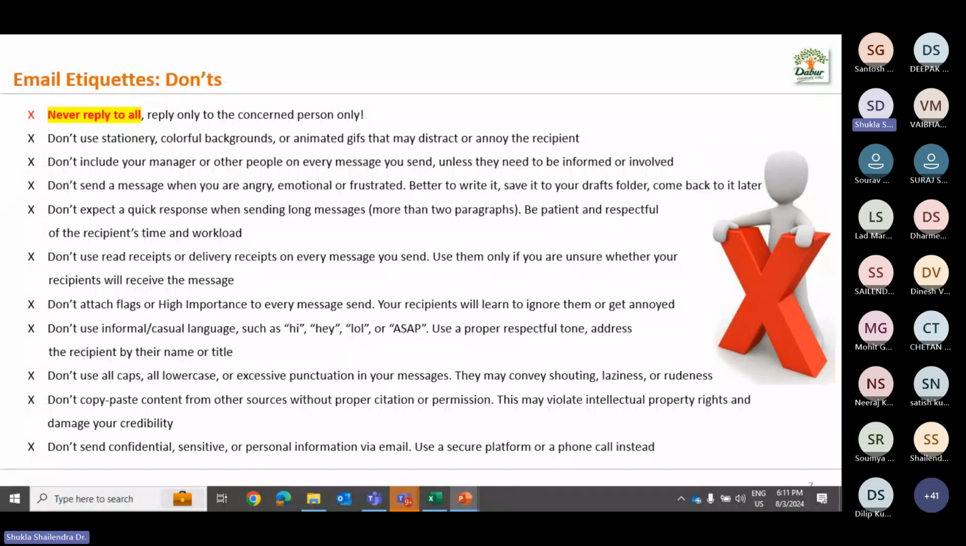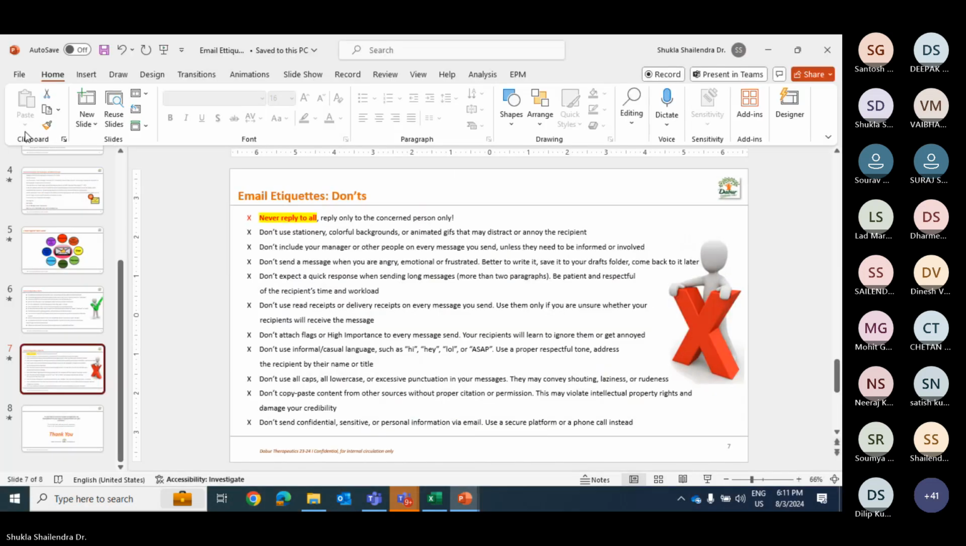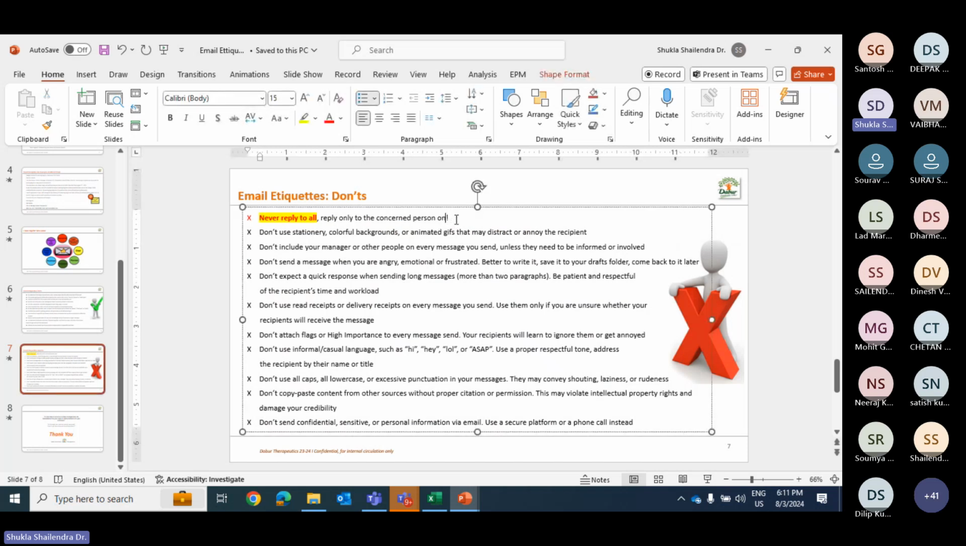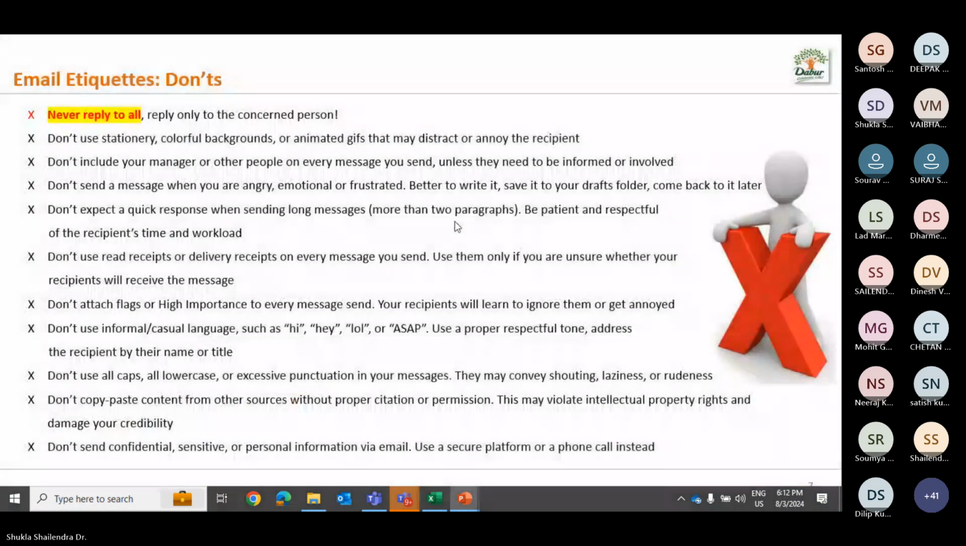Email etiquettes, there are some don'ts. We should never reply to all. Reply only to the concerned person. Don't use stationery, colorful backgrounds, or animated GIFs that may distract or annoy the recipient. Don't include your manager or other people on every message you send unless they need to be informed or involved.